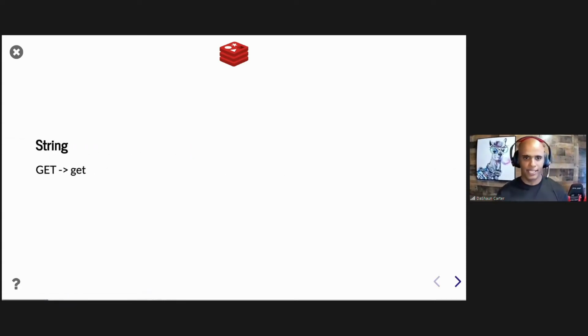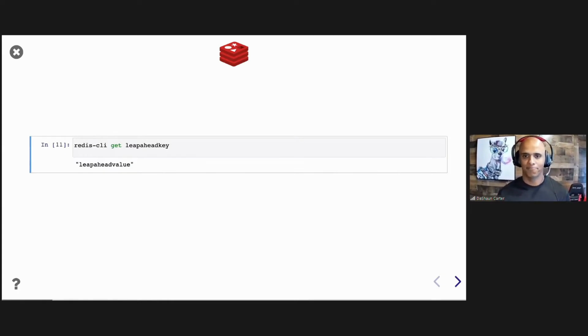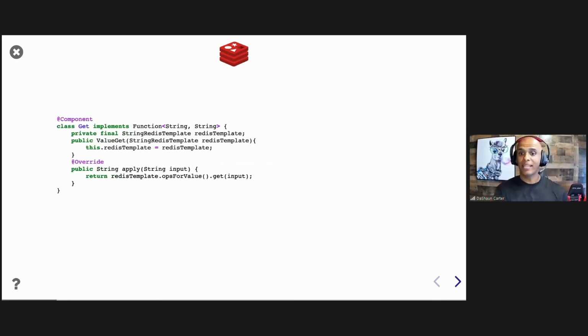So I've put a key in, and now I want to get that key back. I'm going to do it from the command line. Hey, I got my value. Same value I put in just a second ago. This is what that Spring Cloud function looks like.